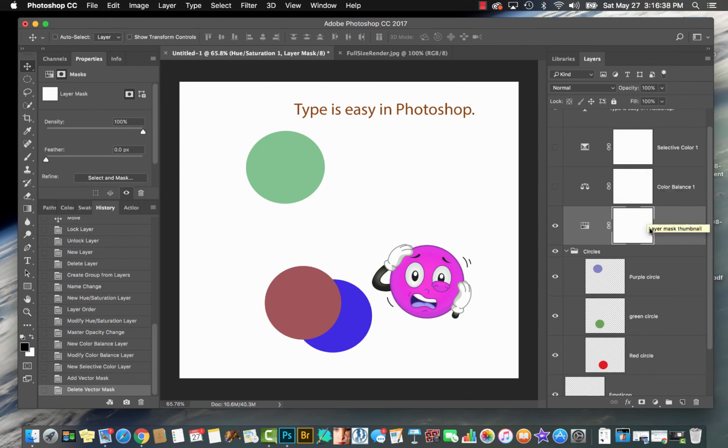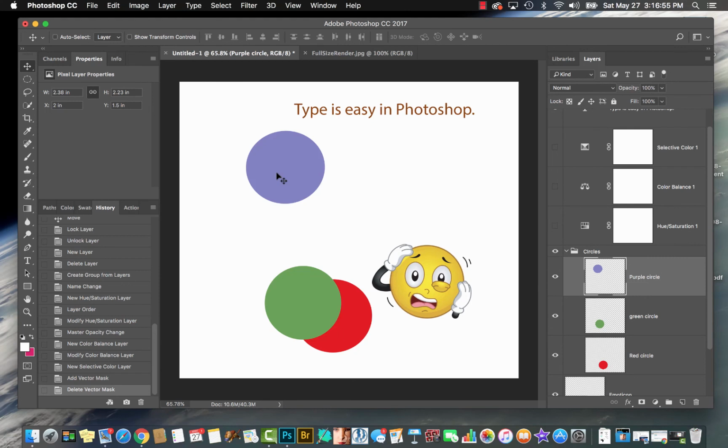Okay, so what a layer mask does is it allows you to adjust the transparency of every single pixel of whatever layer you're on. So say for instance, I'm going to go down to this purple circle again. I want this circle to be half invisible but half opaque, half transparent, half opaque. So I'm going to use the gradient tool, black to white gradient tool, and I'm going to drag it from one side to the other side.